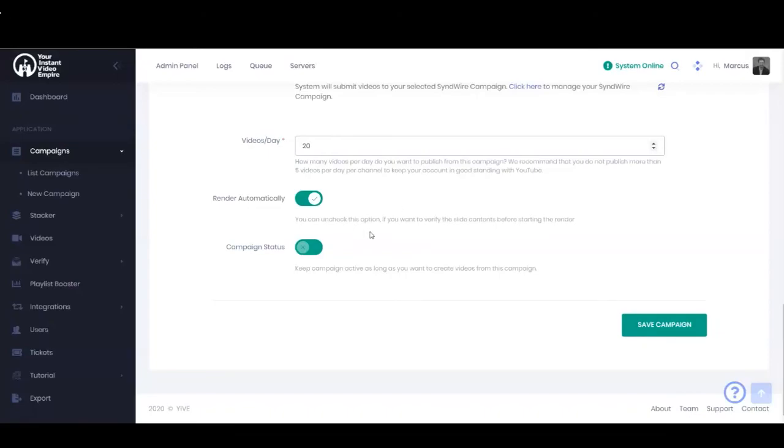If you're a person who doesn't want to spend a lot of time editing videos and going through them, and that's what I am, I suggest leaving render automatically on. And then this last box, you actually have to activate. Campaign status: it is off in this position, it is on in this position. If you save the campaign with it off, it will save all your parameters. It just will not run till you come back, turn it on, and hit save again.